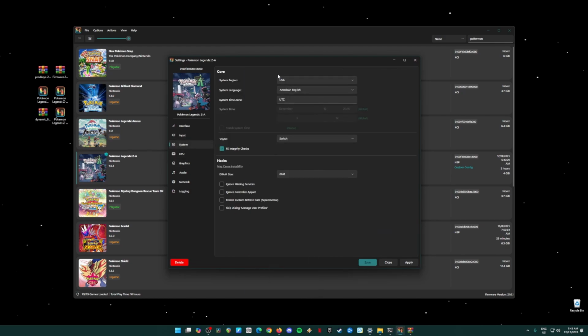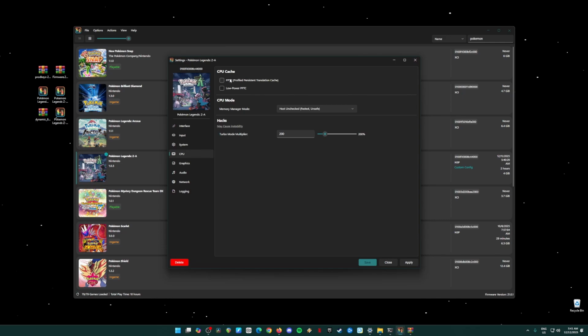Now go to System. Everything here you can change just according to your liking, like what region you want, language, and time zone. Be sure that the VSync is in Switch mode. You have to check the FS integrity checks, and set it to 8GB in DRAM size, because the default setting is 4GB. Now go to CPU, you have to uncheck the PPTC here and be sure to copy everything.